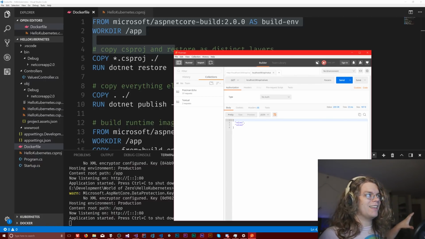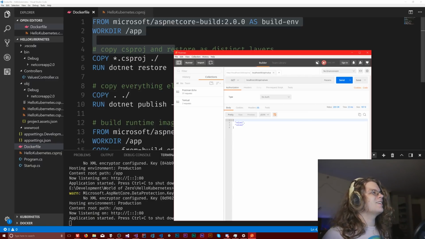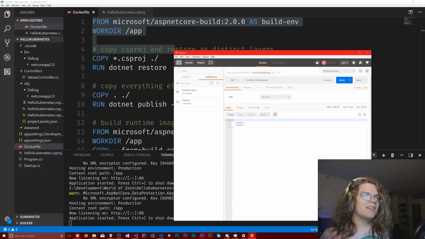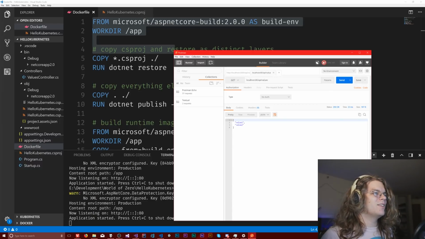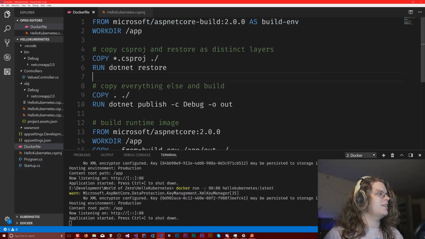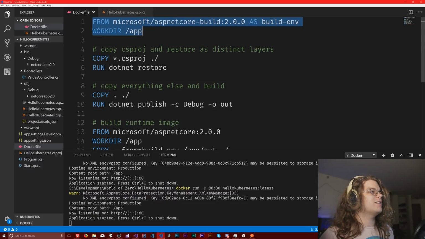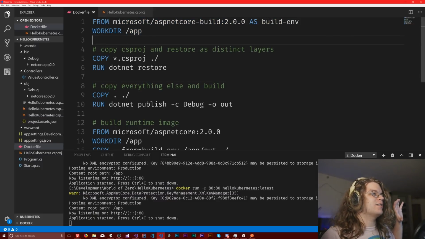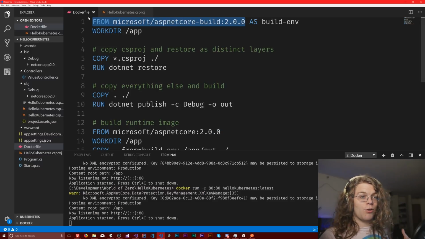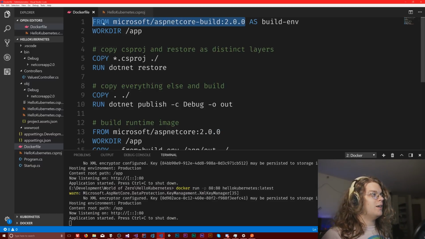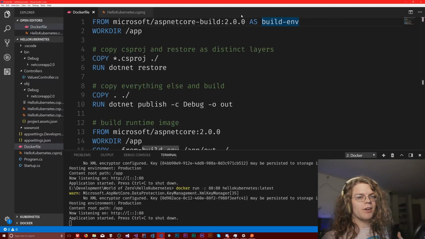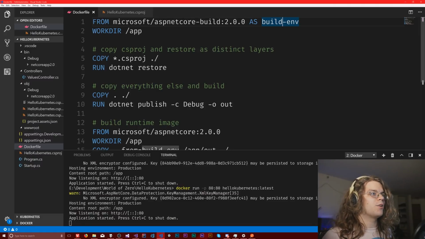It's actually hitting that container, so we're good there. Everything's actually working. I just need to go and add Kubernetes support now. What this is doing is we have this initial image. This one is based off of the ASP.NET Core build image, so it's going to have everything you need for compiling ASP.NET Core, which is going to include .NET Core and a few other things. And then we're naming that image as the build environment.